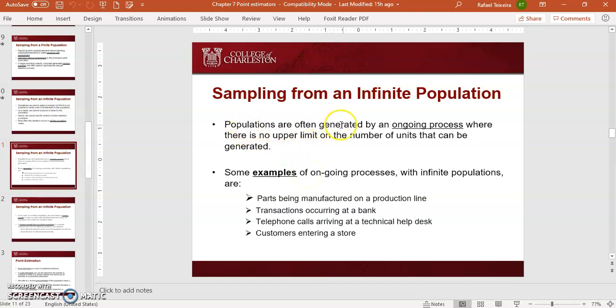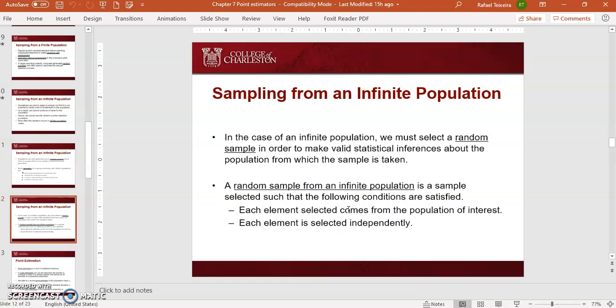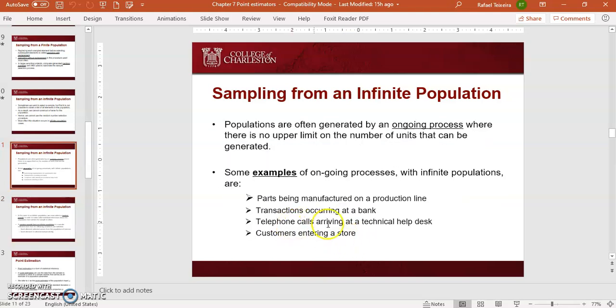Also, populations are often generated by an ongoing process where there are always new observations, elements, coming into the population. For example, an ongoing process, which is the case of an infinite population, is parts being manufactured on a production line, because the production line never stops. Transactions occurring at the bank are occurring all the time, a never-ending process. Telephone calls arriving at the technical help desk, and so on.